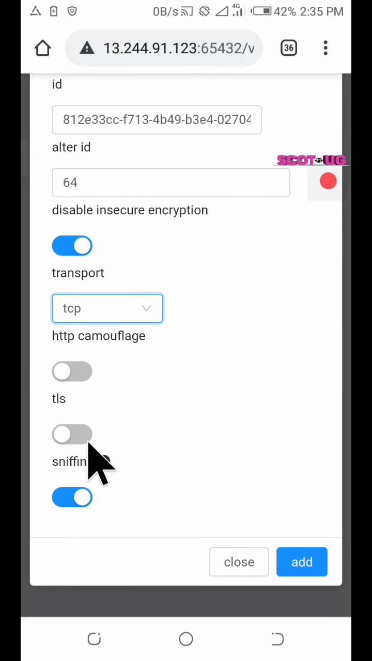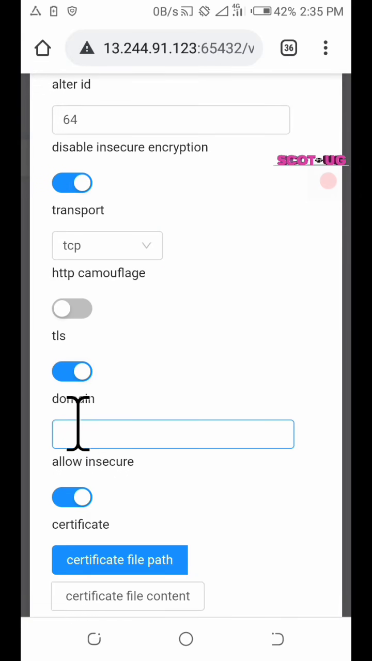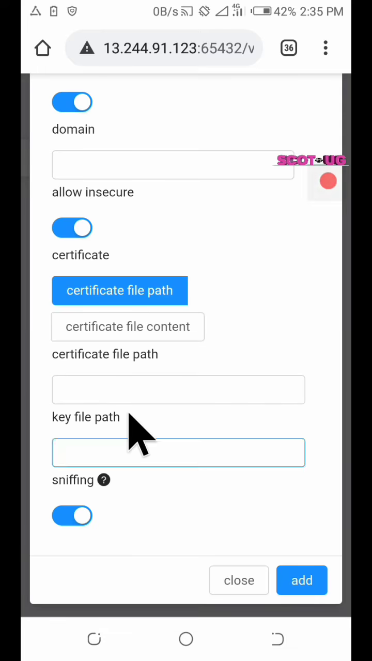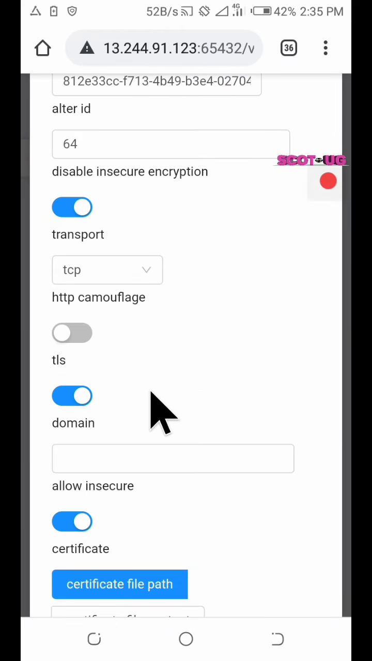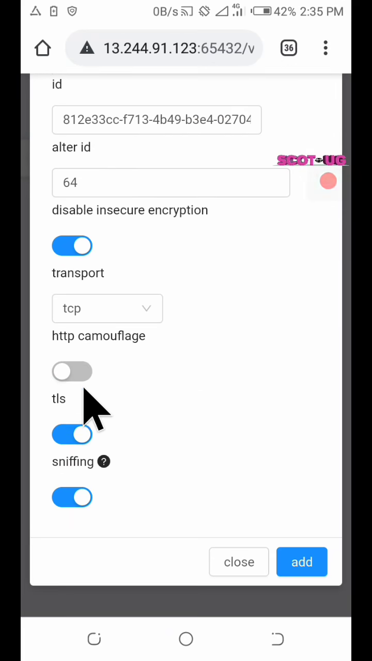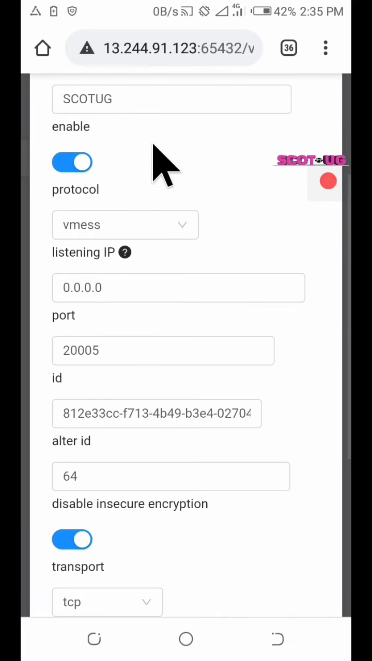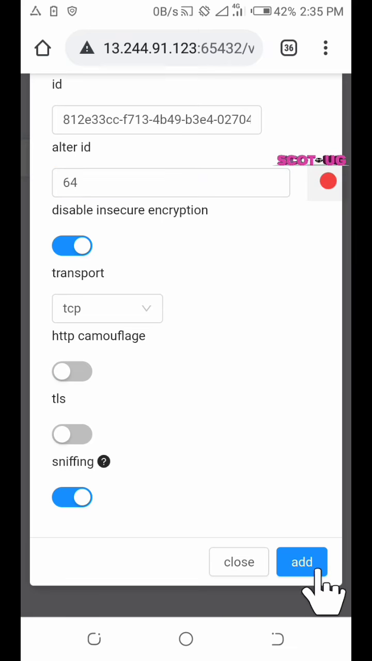When you look at this, it will ask you for TLS, but TLS is not installed, because for TLS you need to have a domain attached to your server and an SSL certificate. Those are the things we are going to talk about in my next video. But since you are just installing the panel, because we want to use it for VPN, all you need to do is come over here and click add.